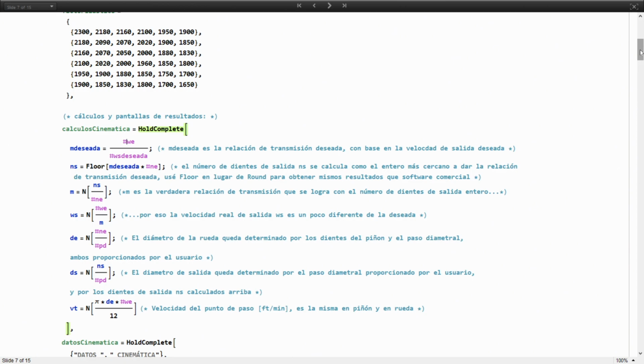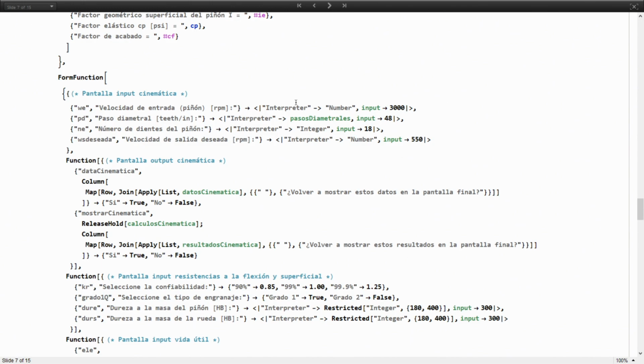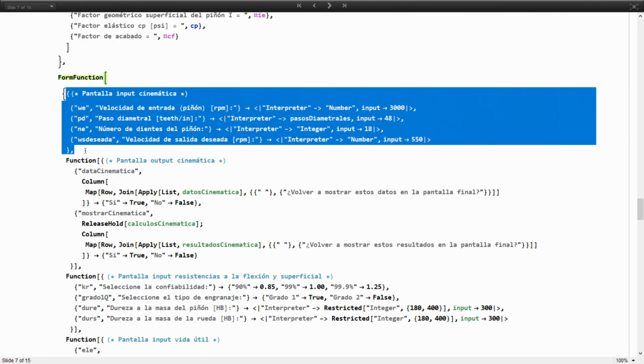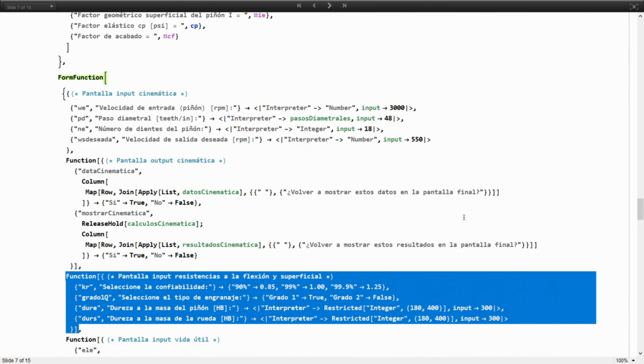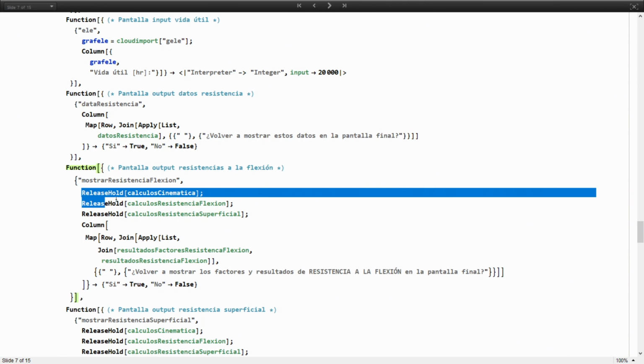And if we go down to the code, there's a lot of things in the With before actually going to the form function here. Finally, I have the form function. This is the first page of the form function. You will see it working in a moment. Now, this is the second page. This is the third page, and so on. And then at some moment, I need to do the calculations. And here you have, remember calculo cinematica was there? So here, the calculations are done from the input of the previous pages, right?